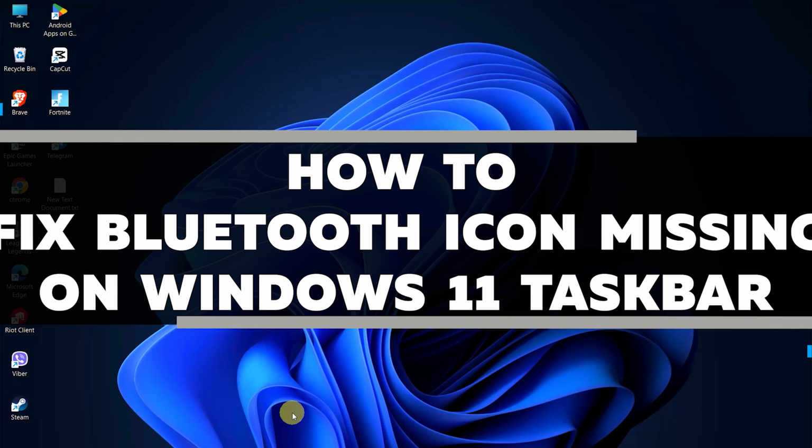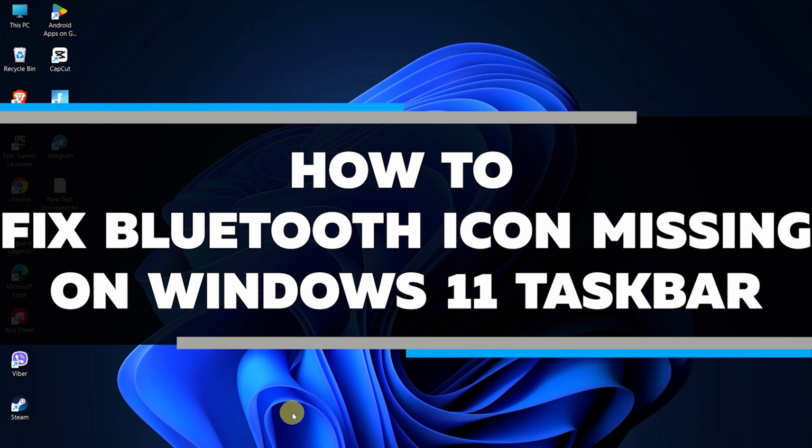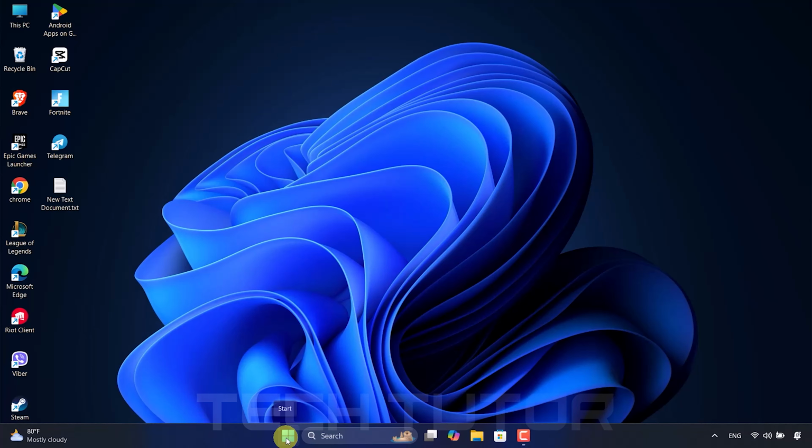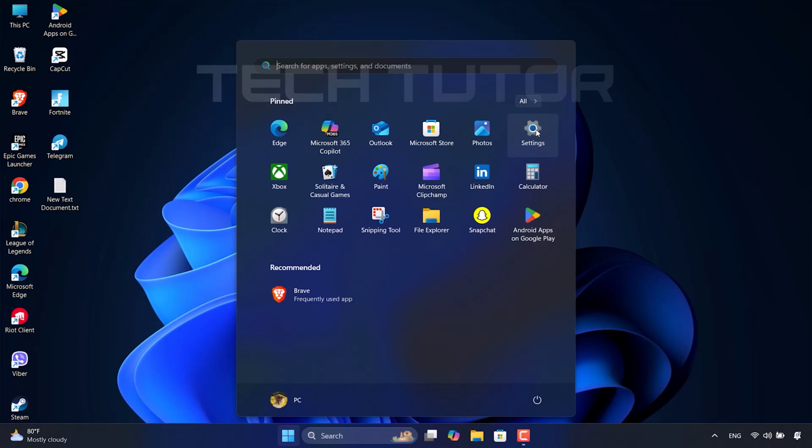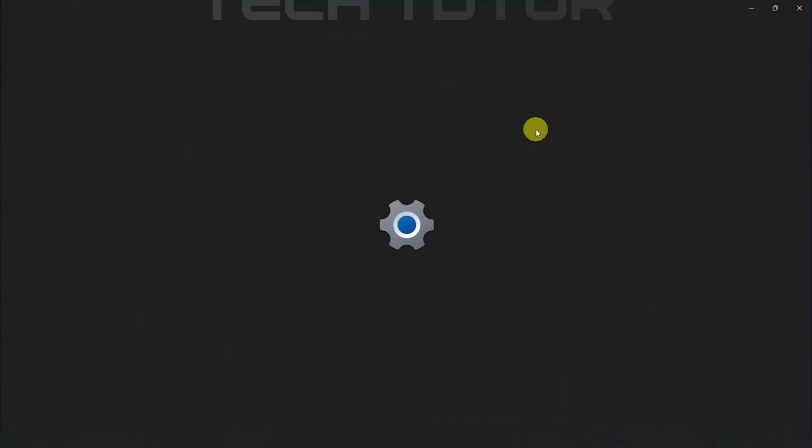In this video, I will show you how to fix Bluetooth icon missing on Windows 11 taskbar. The first step is to click on the Windows icon located on your taskbar. Once you've clicked on the Windows icon, look for Settings in the menu that appears. Go ahead and click on it.